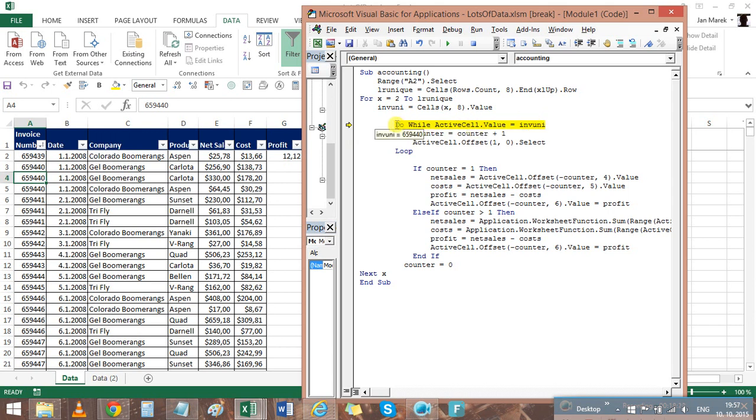Yes, it is, so it counts again. Counter was 1, now it's 2. Again, this line will move the active cell 1 row below, and again evaluates the condition. Is it true? Yes, it still is. So it goes farther down, and counter is 2. Now it's 3, and row gets moved down again.